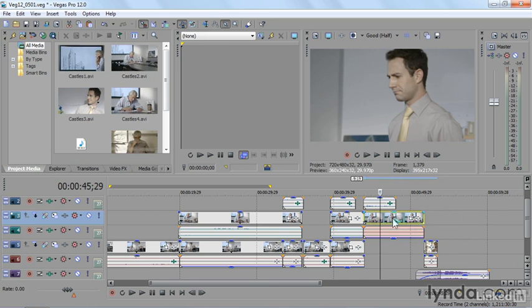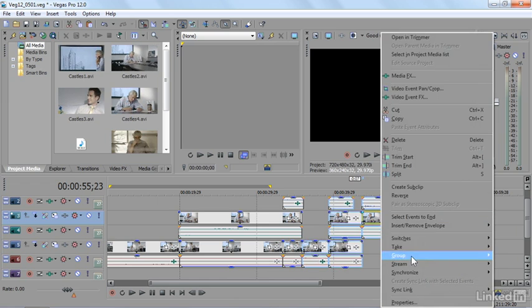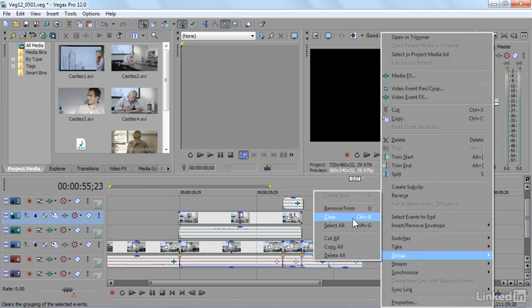Now I'm going to undo that, put this back into the group. All right, now it's all regrouped again. I can also just break up the entire group here by right-clicking and selecting the option Group, Clear, or Control-U.